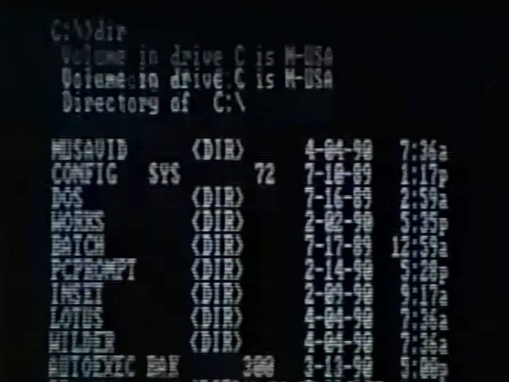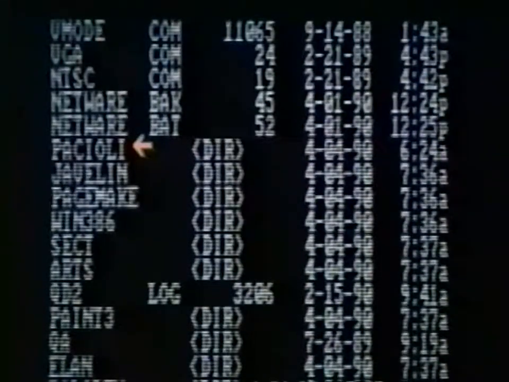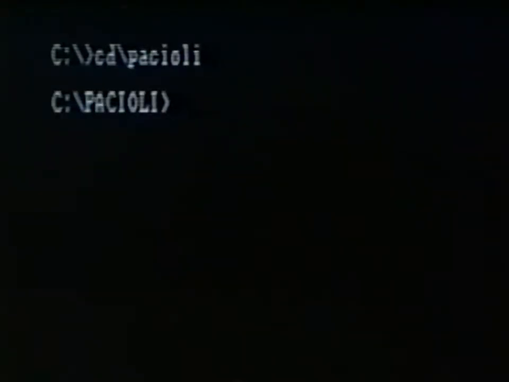Now let's see how to change from the root to another directory on a disk. Our directory list shows us that we have a directory called Pacioli that is a branch off the root. We can change to this directory by simply typing the DOS command cd for change directory, a backslash, and then the name of the directory, Pacioli. As quick as that, we have moved from the root to the Pacioli directory. To return to the root from any place, we'll simply type cd space backslash and enter. The change directory command gives us complete control over our movements within our directories.